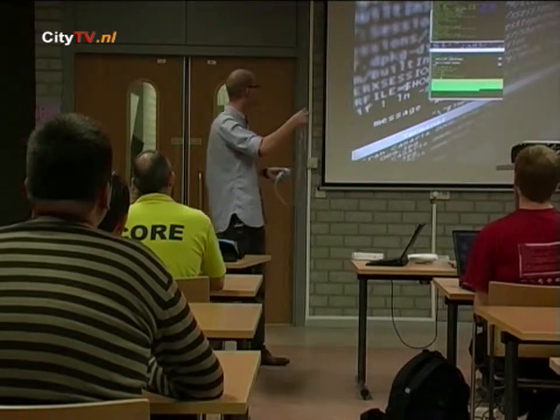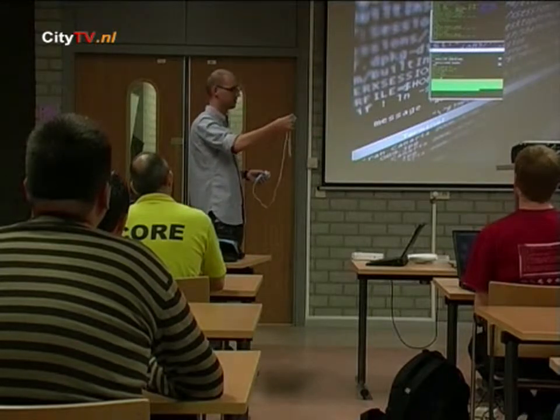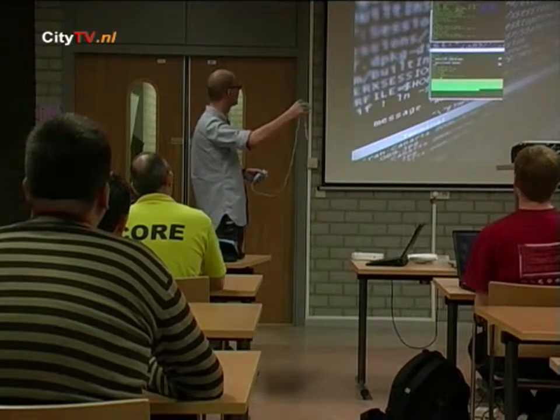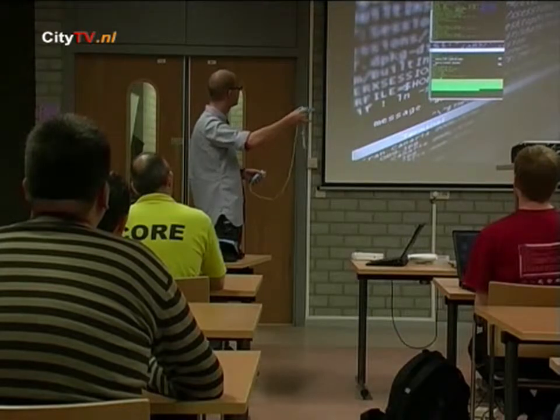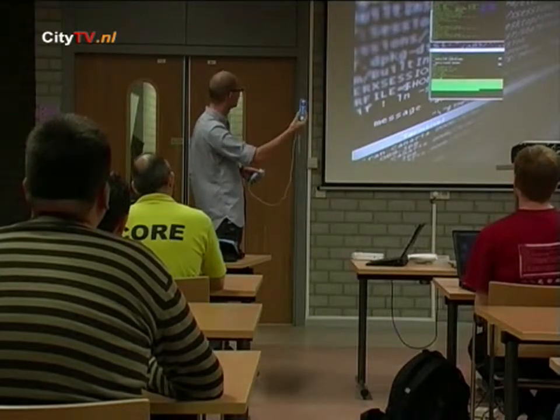Basically, I'm moving the mouse pointer through the tilting of the Wii. I turn it to the left, whoop, it goes to the left. Turn it to the right, turn it down, the mouse pointer goes down, up.